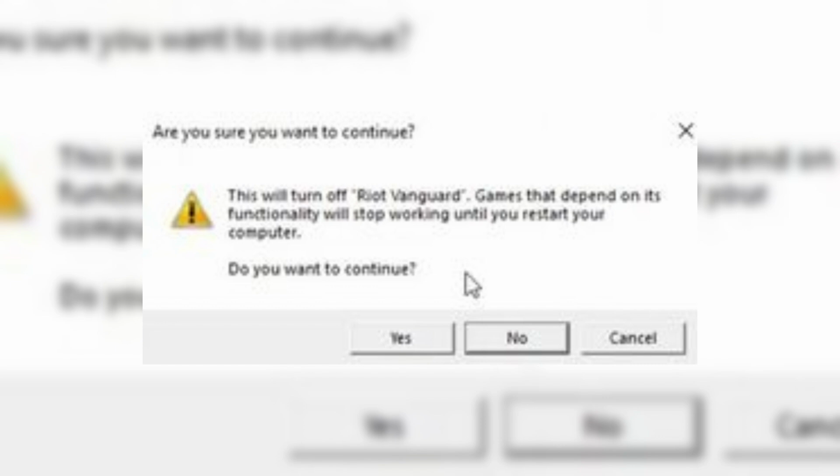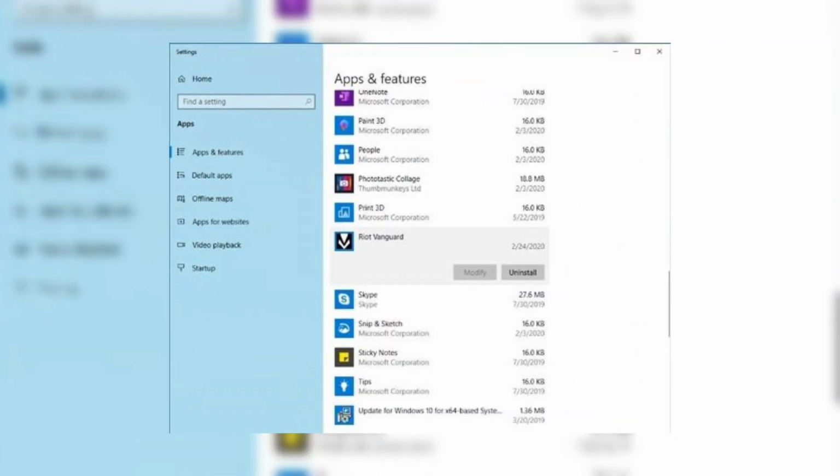Now, press Windows plus I to open settings. Navigate to Apps. Then in the Apps and Features tab, scroll down and find the Riot games, like Valorant or League of Legends or Legends of Runeterra. Click on the game and choose Uninstall, then Uninstall to remove each game.